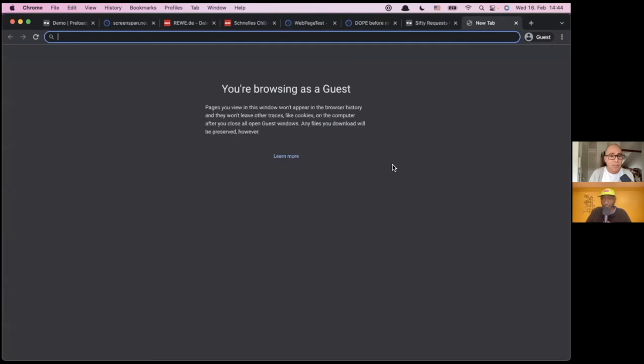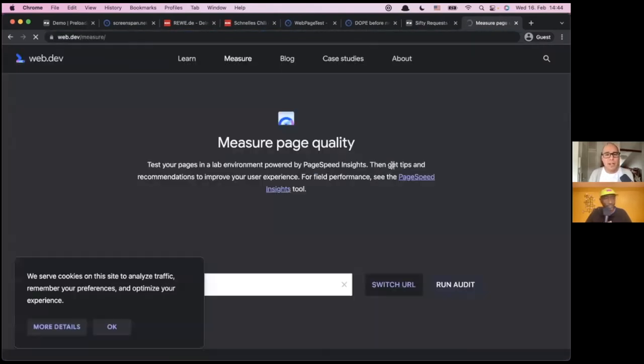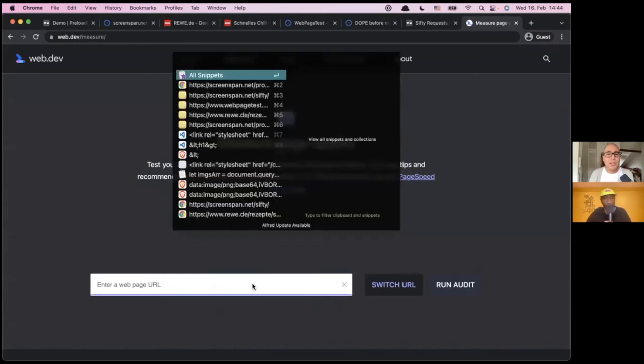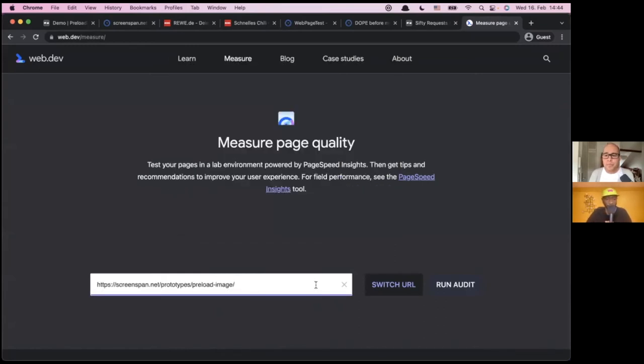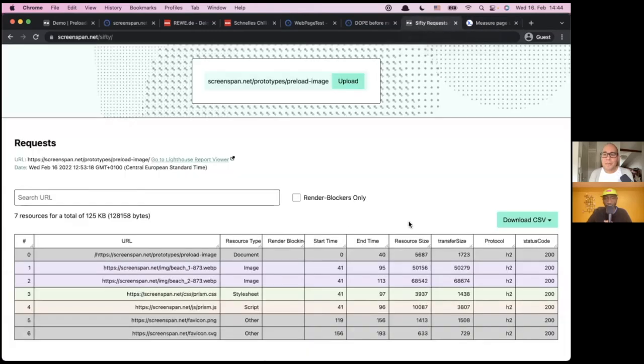There's also web.dev/measure, which also lets you plug in a URL. Let me see if I can show that real quick. Run an audit here, and it'll also give me basically a Lighthouse test. I can also download the JSON. Let's see if it'll do that really fast for us. It's taking a couple minutes, but I also downloaded an example here.